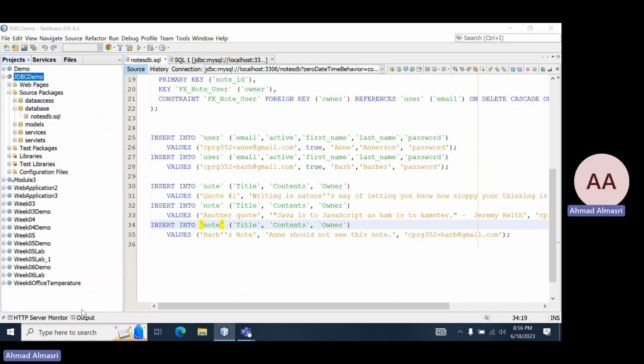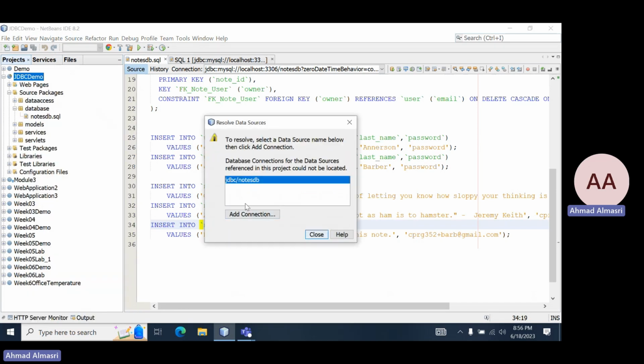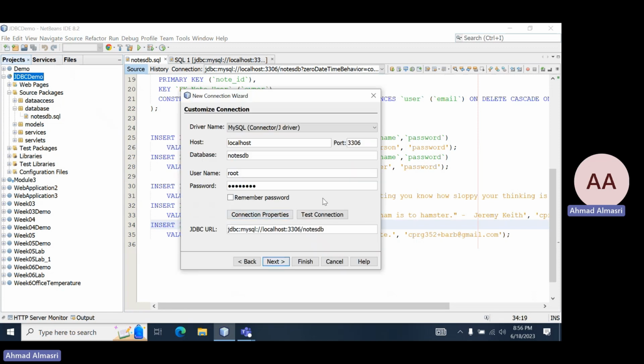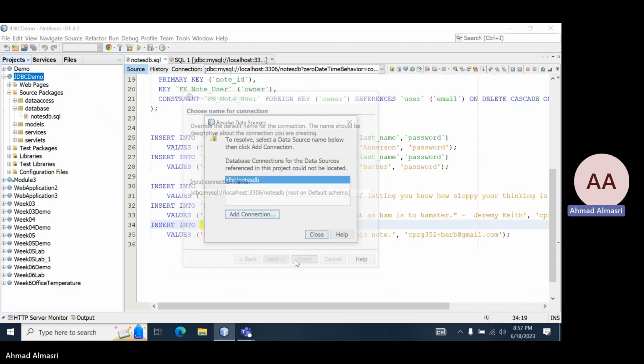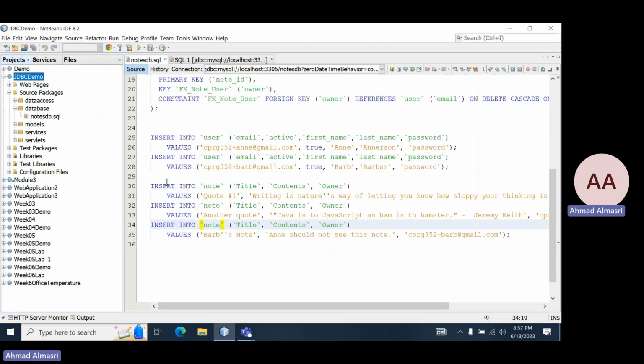Now let's go to the result data and say this one, yes, I add connection. And then you can test your connection. And yep, connection succeeded, no problem, say next. And say next, say finish, close. And here we go.